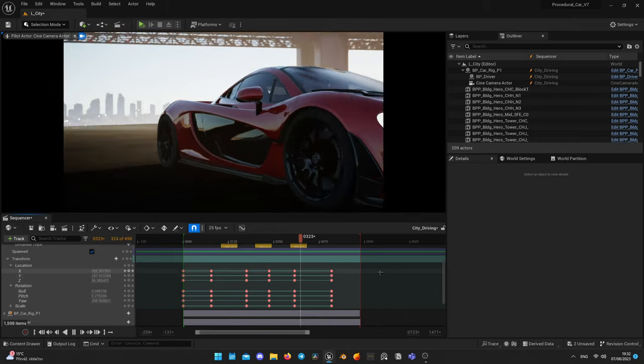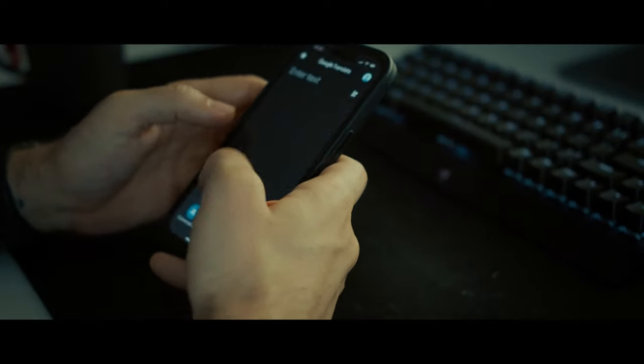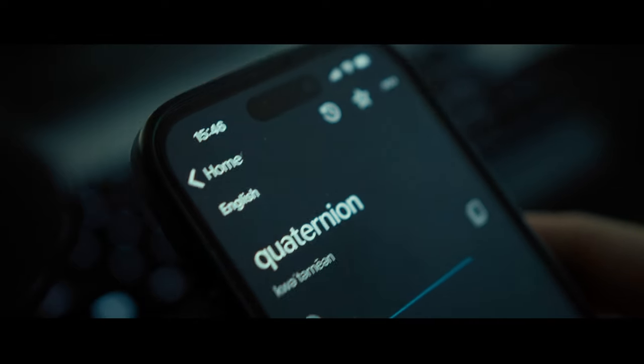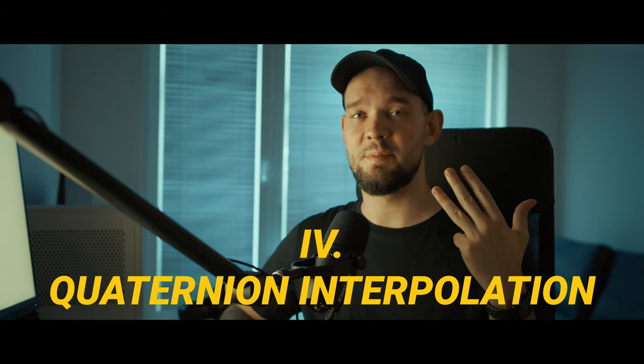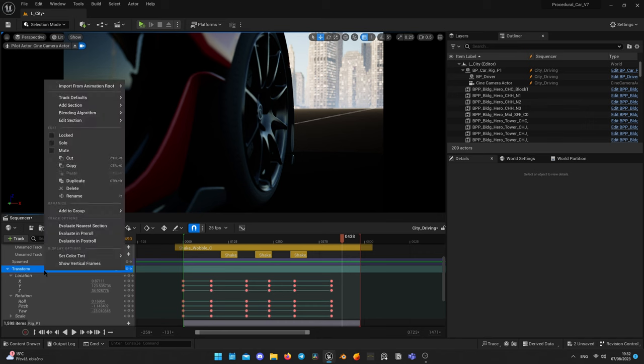And also sometimes this happens. Orbiting your object, the camera can do a 360 flip. And in that case, you would need to use Quaternion Interpolation. Hope I said that right. Basically what it does, it finds the shortest rotation between key orientations.